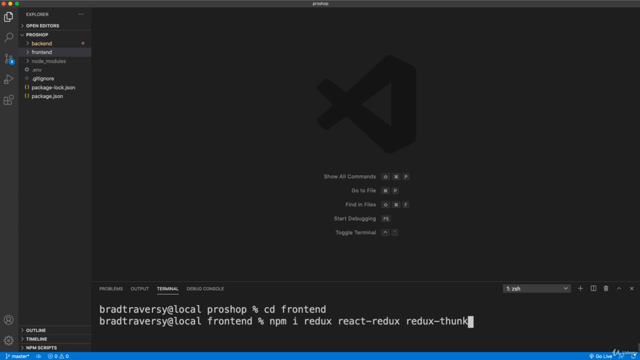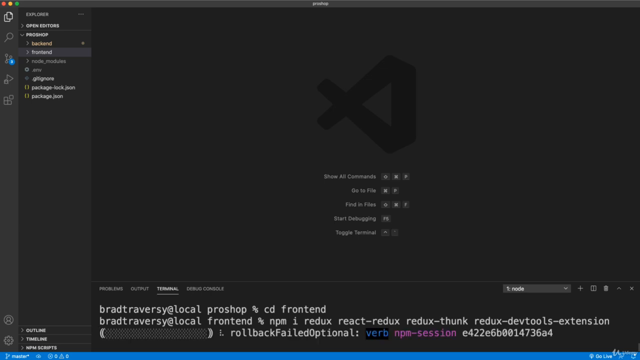And we also want to install the Redux DevTools Extension. This is because Redux DevTools don't work by default. You actually have to add a piece of code to set it up, and this extension makes it easy to do. So I think that's all we need for now. So let's go ahead and install, and again, make sure this is in your front end.